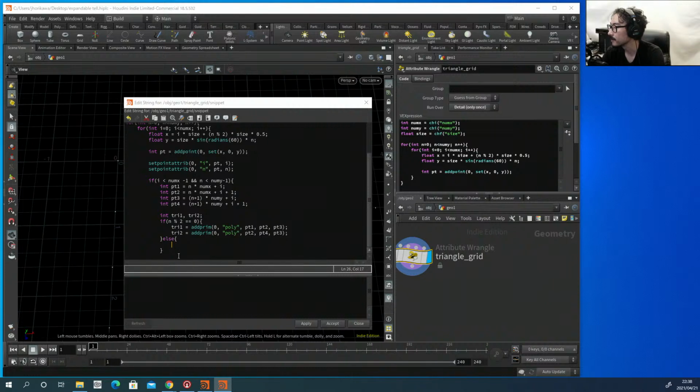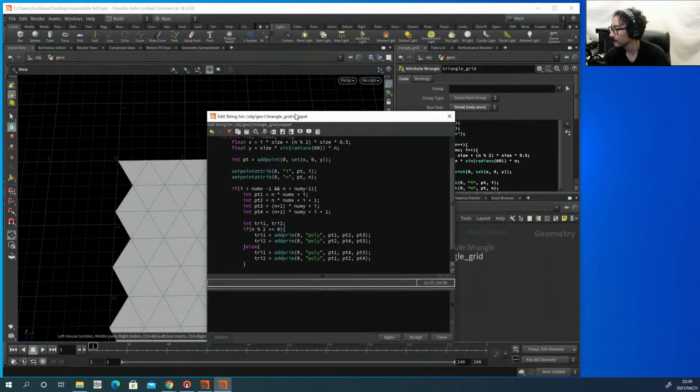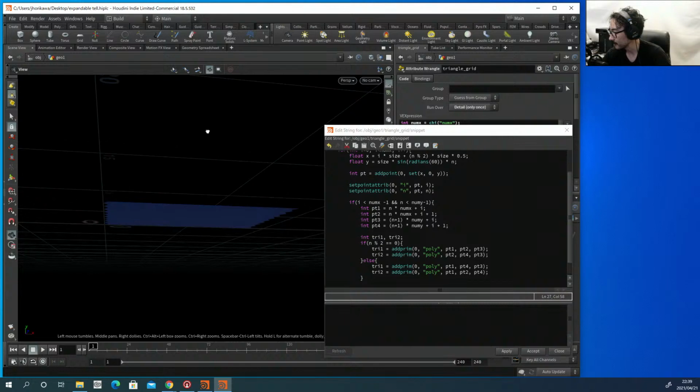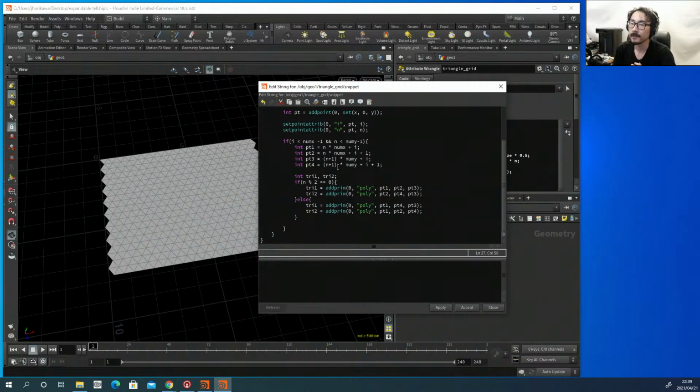And let's try to do that. So try is equal to add prim 0, make it as a polygon, pt1, pt4, pt2 or 3. Try 2 is equal to add prim poly pt1, pt2, and pt4. Alright, let's see. If I click apply, and if you see those triangles being created from the points, successful. Alright, that's good.